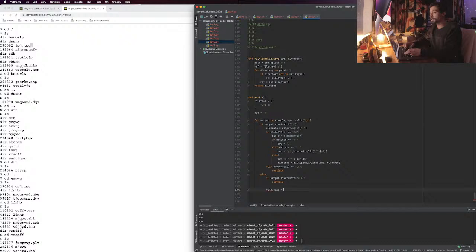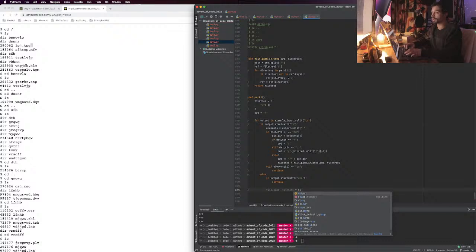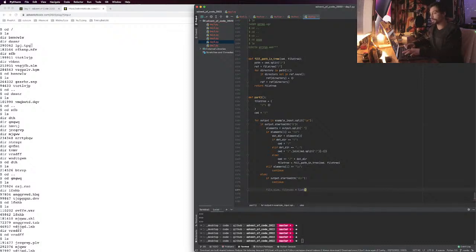file size, file name equals list map int output dot split space.